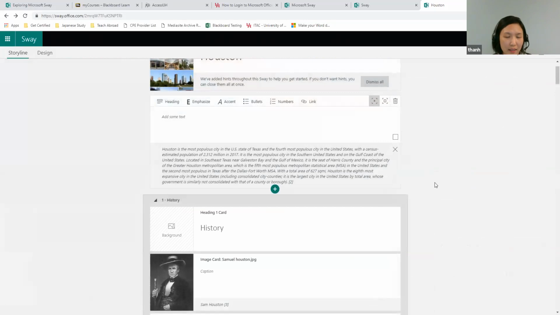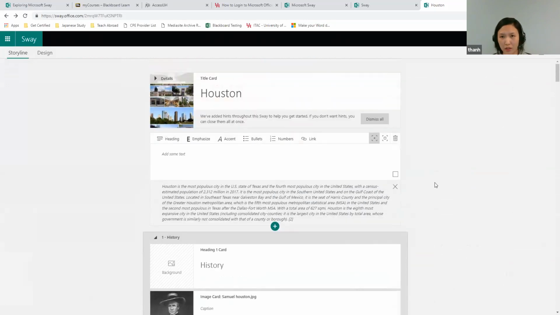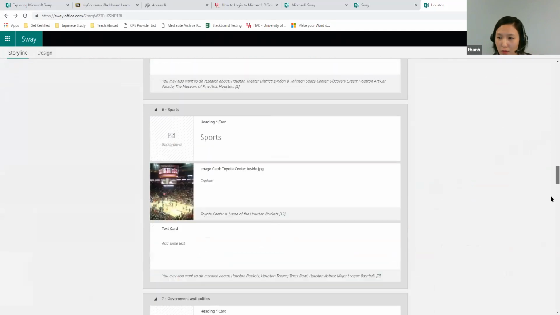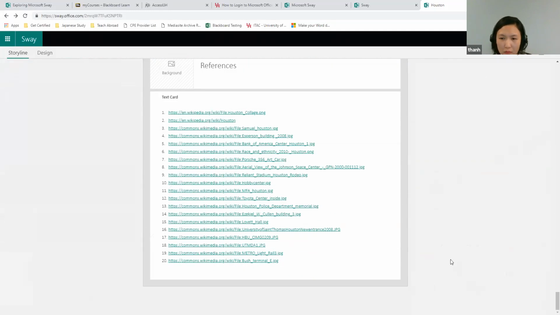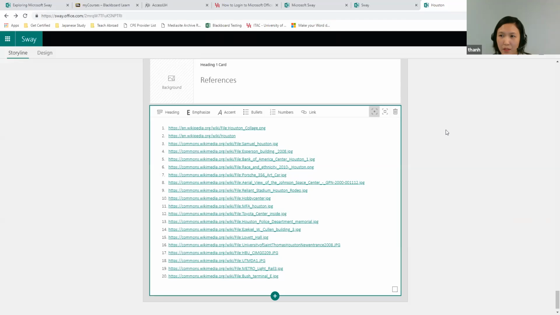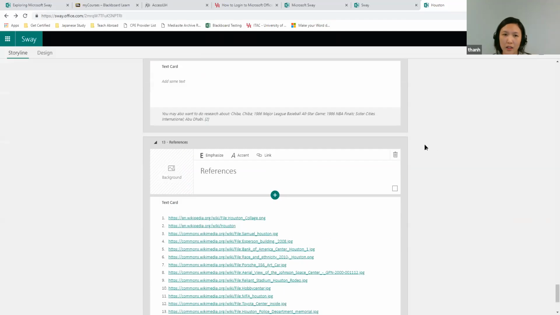Something that I really liked about creating it from a topic is that you'll notice if you scroll to the very bottom, it will list all the images and where you found it for you at the bottom. So I thought that was a really neat way to do it.